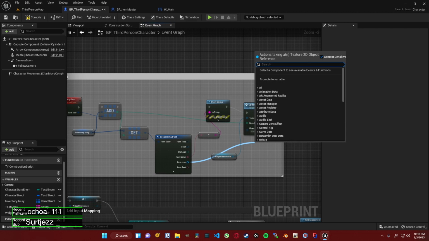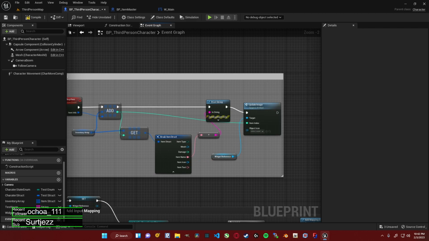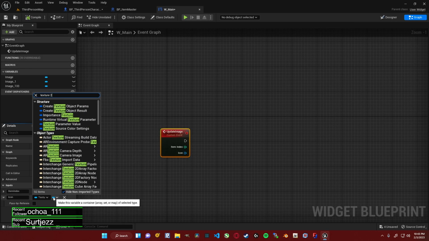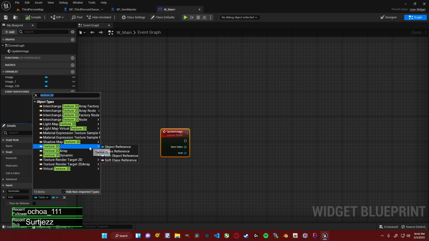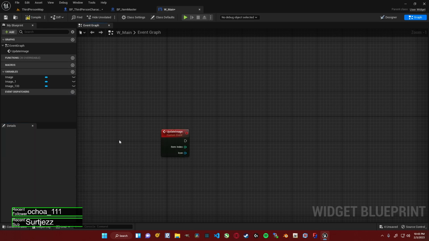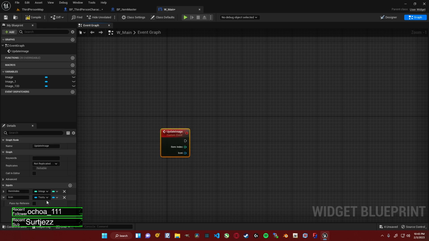Wait, what did he do in the... And we can name... Is this the issue? Item icon. No. I remember doing this before, and then we did this with this. When we pick up an item... Texture 2D object reference, and we'll name this icon for our item icon.